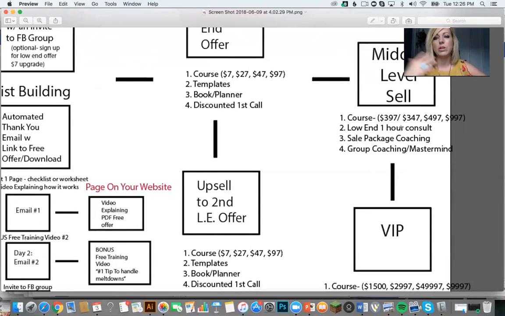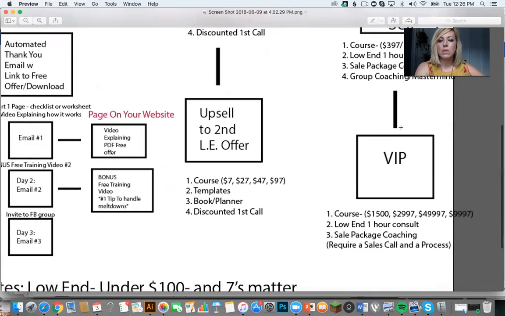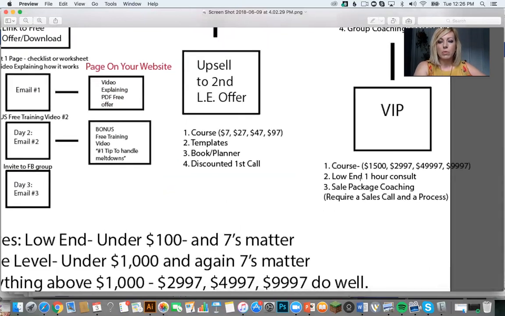Okay, middle-level sell. Courses at $297, $397, $347, $497, $997. Anything under $1,000 is middle level. It could also be a low-end one-hour consult, like maybe you charge $250 an hour or $150. It could be a sale package coaching under $1,000. Let's say you're doing four 30-minute sessions for $497 or $997. And then a group coaching or mastermind where you're charging under $1,000. It's a middle level. And then VIP. That would be the course that is over $1,000. It could be $1,500, $1,997, $2,997. It could be, oh look, a $50,000.